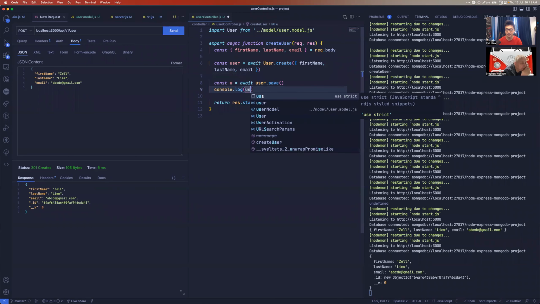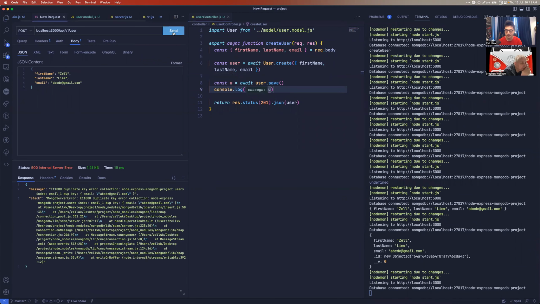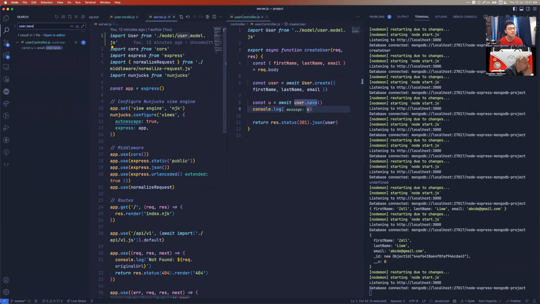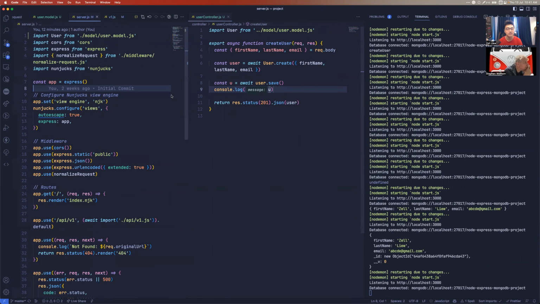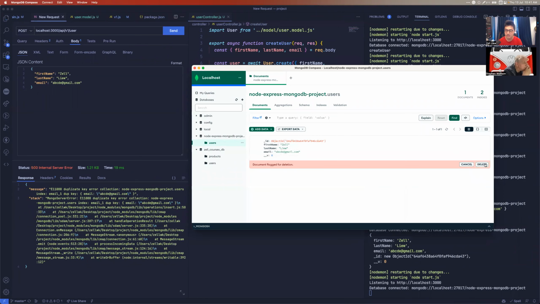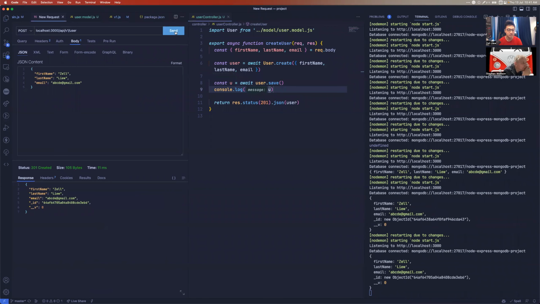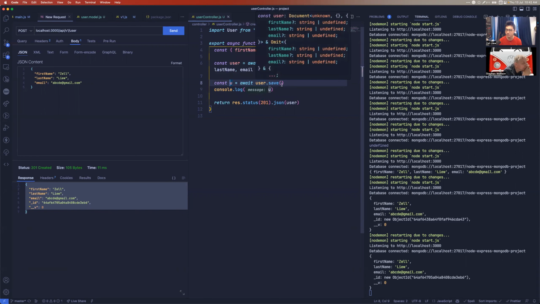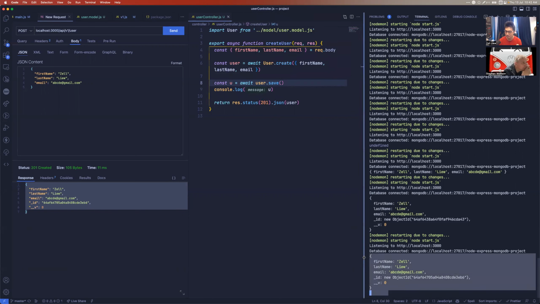Once the user is saved, you can log it again. Do we have that still? That's only in the controller. Refresh, trash this. Then, all right, so there we go. This is being saved. The result sent back to you as you do user.save is the same document as well.